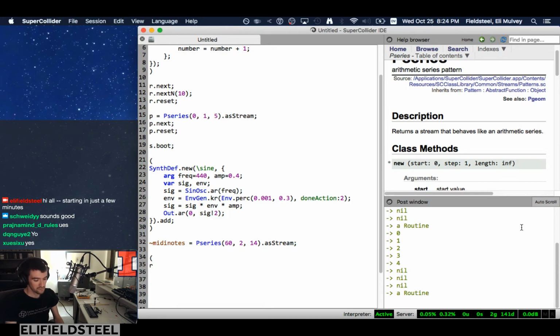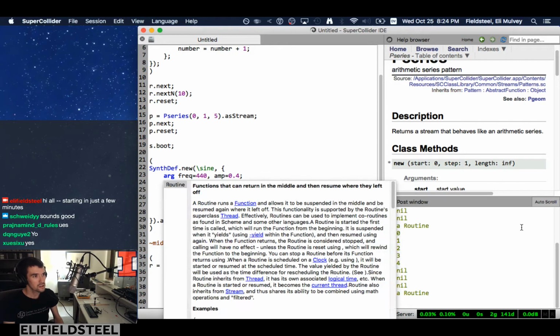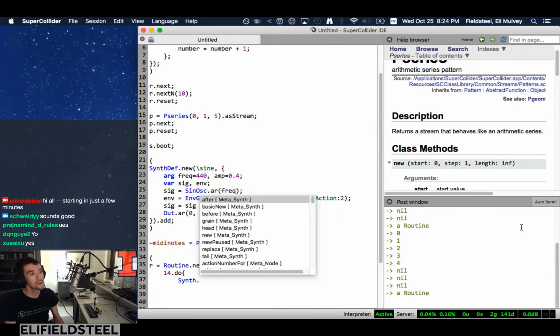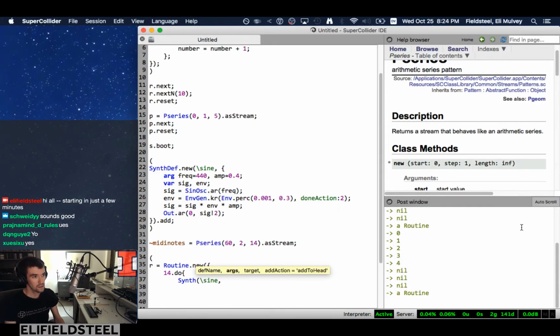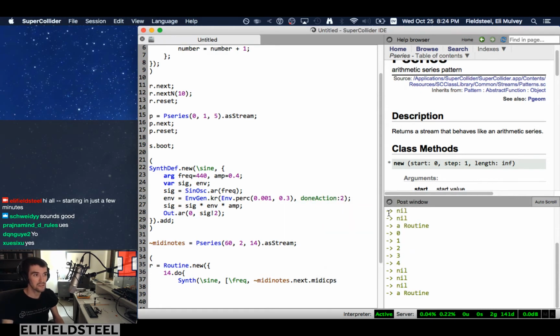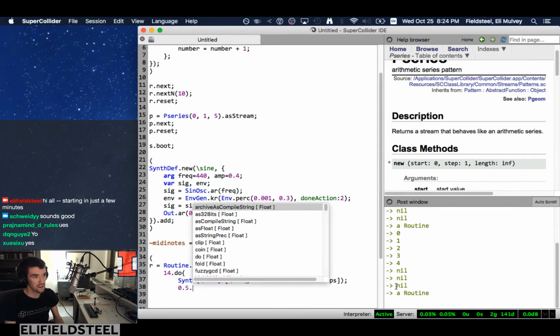So now we can do a simple routine. Or actually, maybe we can just do, no, we will do a routine. And we'll do 14.do, Synth sine, freq, and we do midiNotes.next.midicps. Because remember, these are MIDI notes, but our synth expects cycles per second. And we'll just say 0.5.wait.